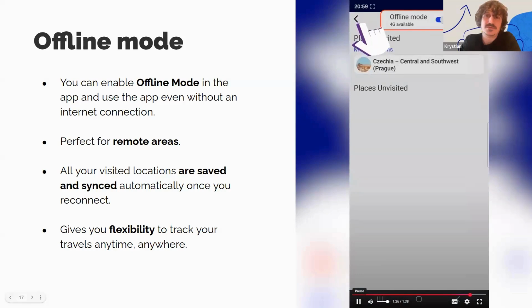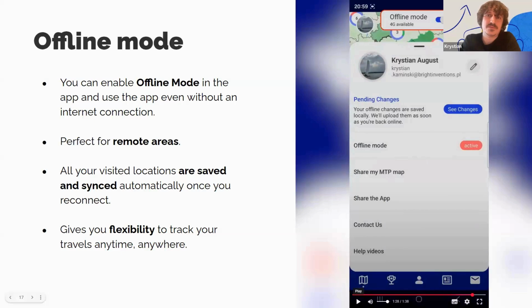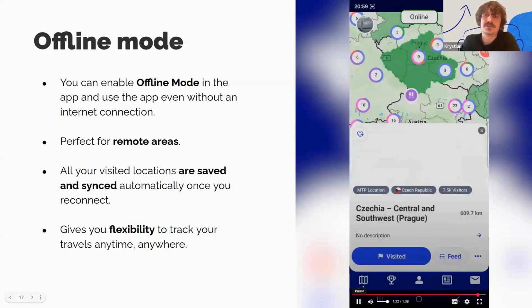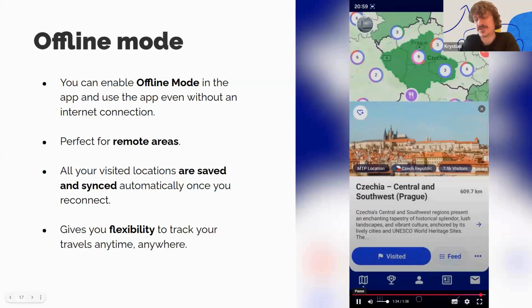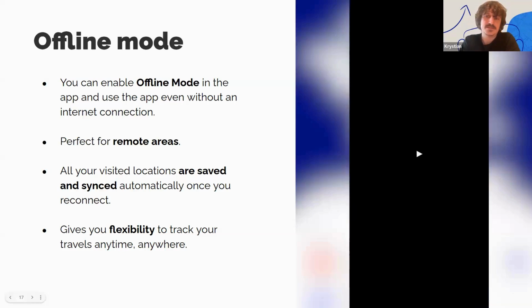Also, if you don't want to go to the profile menu to disable the offline mode, you can also use the switch in the top indicator. So it's a kind of shortcut. So that's all, I think. So I hope that it will come up useful. Thank you.